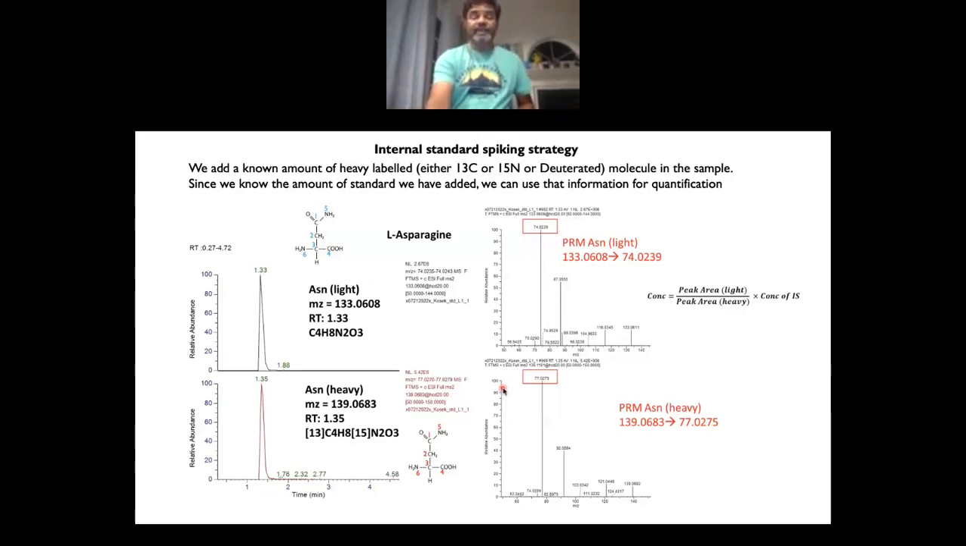Okay, and finally, when we want to determine the concentration of this unknown asparagine from our sample, what we do here is take the peak area of the light version of this molecule, divide that by the peak area of the heavy version, and multiply by the concentration, which we know, of how much we have spiked in there. And that will give you absolute quantification of that molecule from your mixture or from your complex matrix.